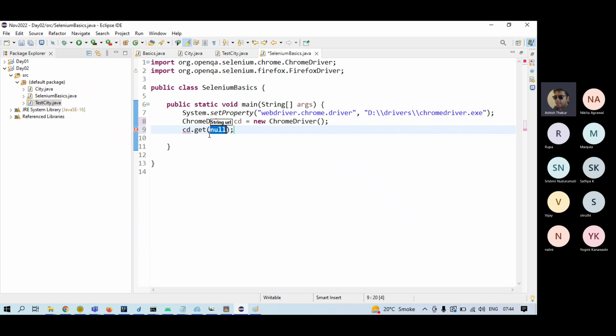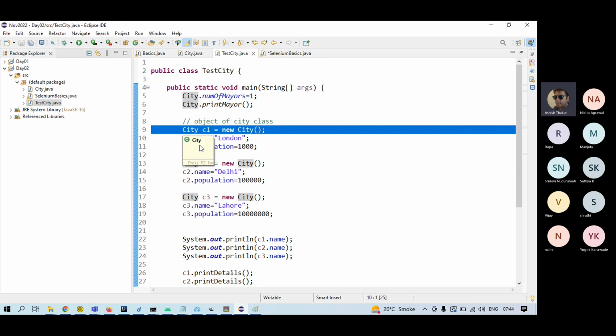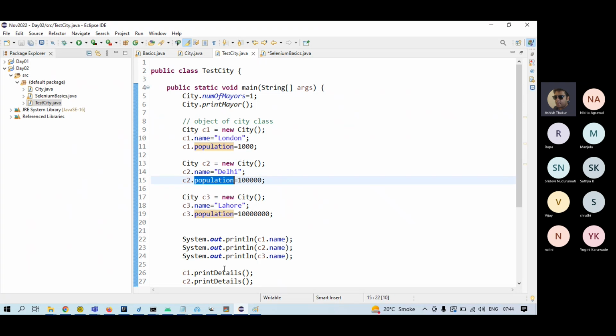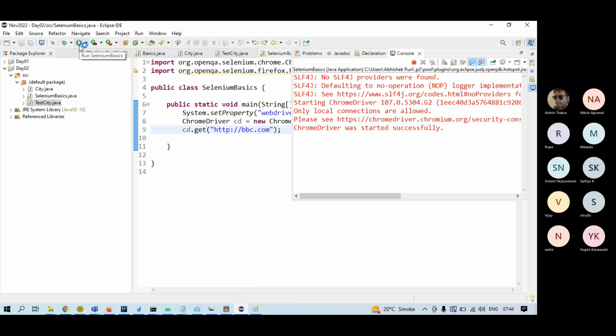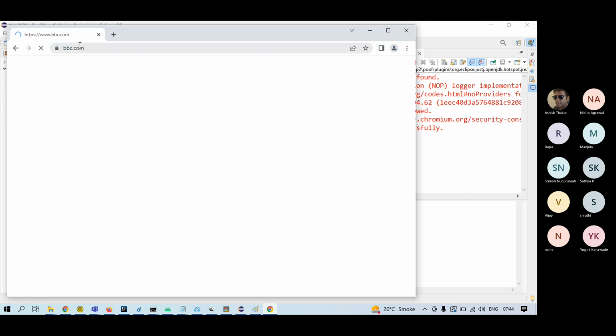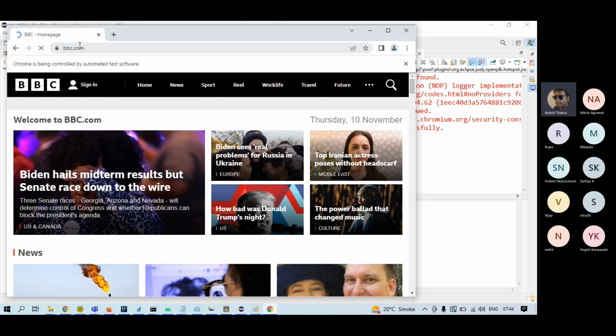One of the functions is the get function. Like we had the city class and we were creating the object of the city class, accessing the variables and calling the function like print details, you have the Chrome driver class and you can call the functions of the Chrome driver class. In get, you can put the URL. And when you run this, you will see that it goes to BBC.